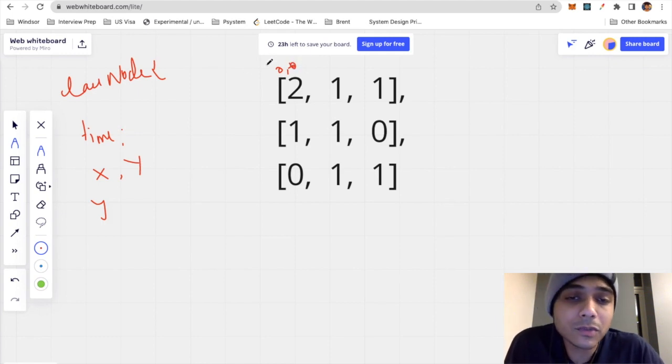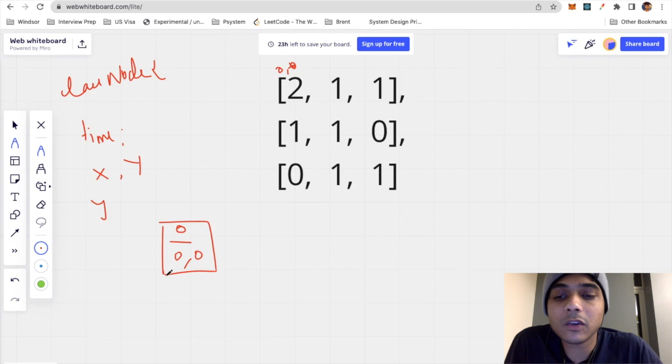oranges, right? So we would do an iteration. We would add this to the queue. Once we do that, our queue would look something like this. The time would be 0 because this is the first iteration that we're doing, and then the location is 0, 0, and this is the only element in the queue, right?